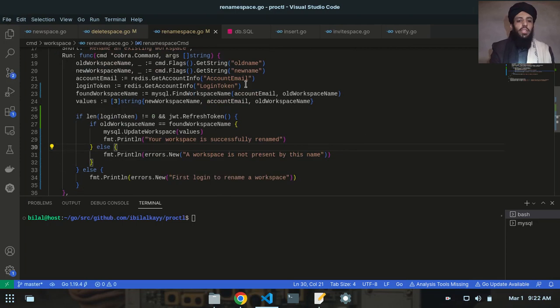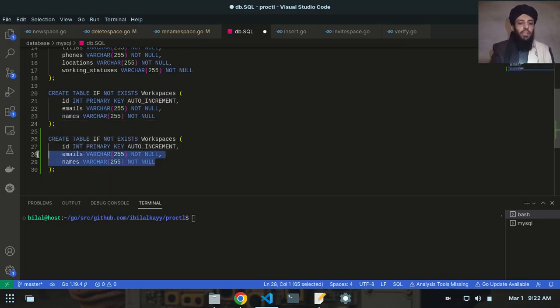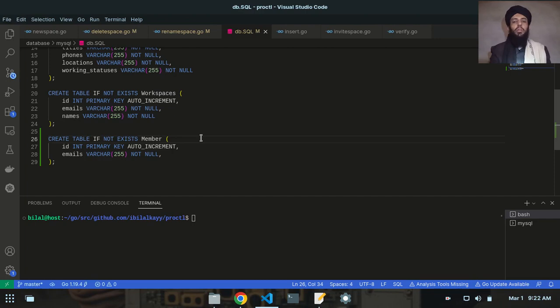Alright, so the next thing that I'm going to work on is to go to the db.sql file, and I will run this code at the same time. So I'm just first of all working on this code. Let's remove this and change the workspace name, and I will just change it from workspace to member, because now the new member will be added inside the workspace. Alright, so this is the thing that I'm working on.